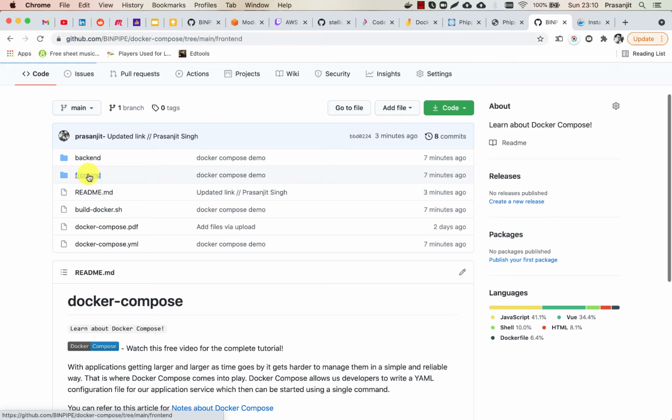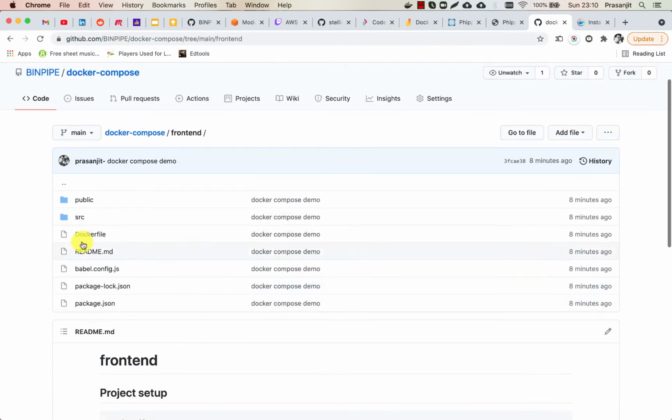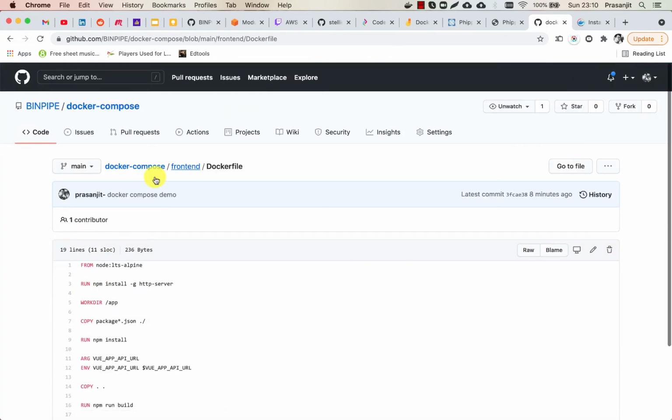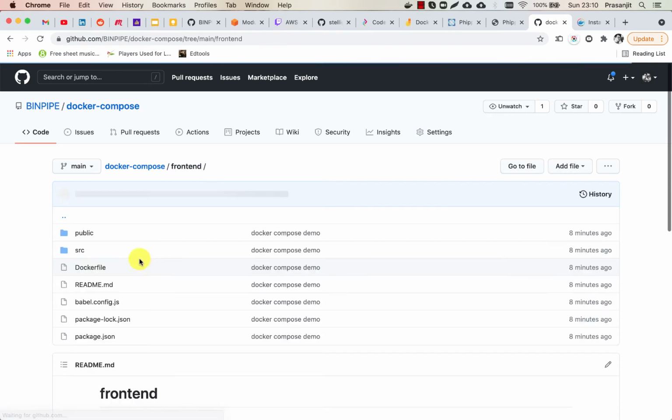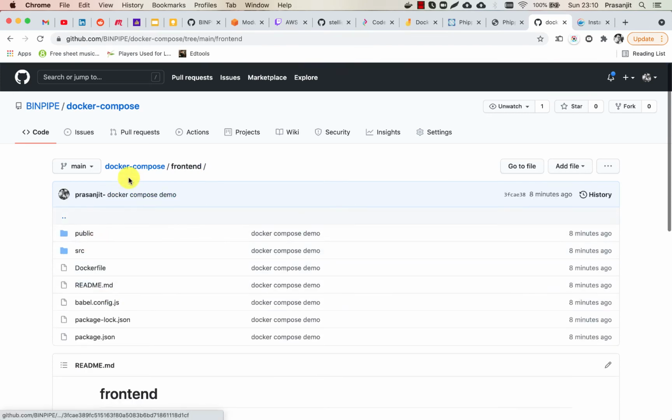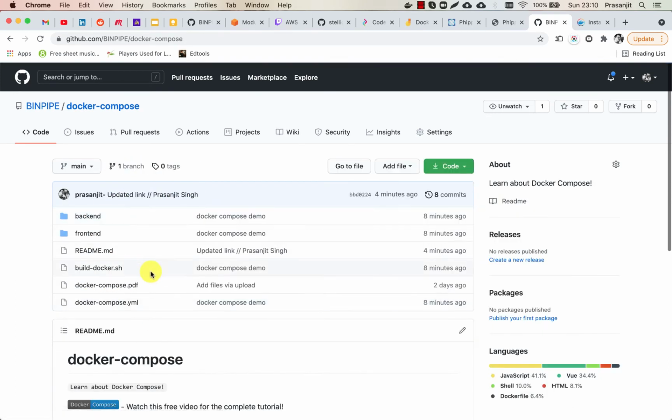And in each of the applications, there are the code files as well as the Dockerfile that builds the application. And then with the front end and back end deployed together, you get the entire stack up and running, and that is orchestrated by docker-compose.yaml.